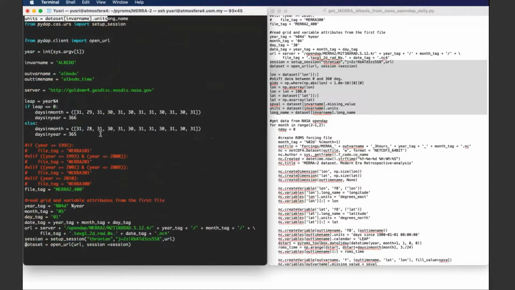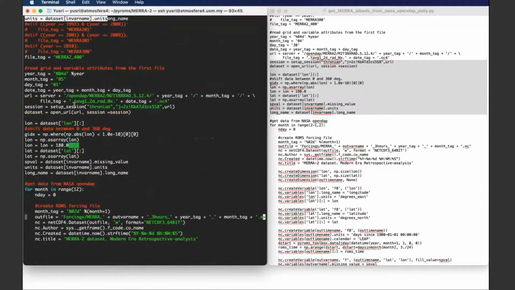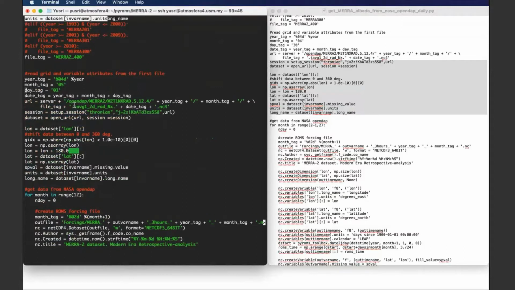Doctor, do you have an Earth Data login? I think so. If you have, you can replace my name through the setup session there. If you have your own account, you just replace it with your username and password. This is the name, the next is the password. You need to blank this out later.